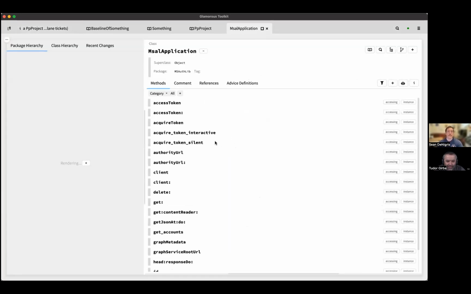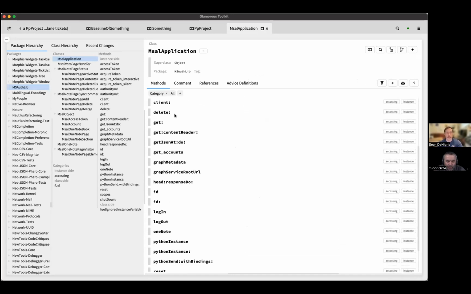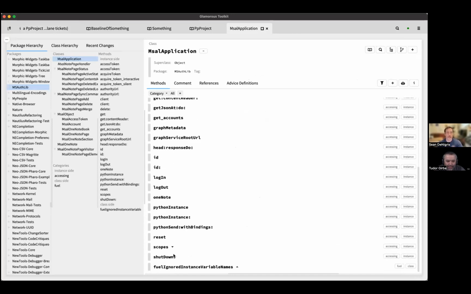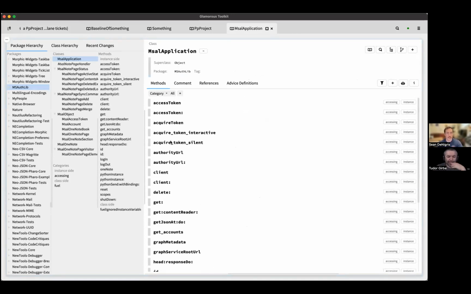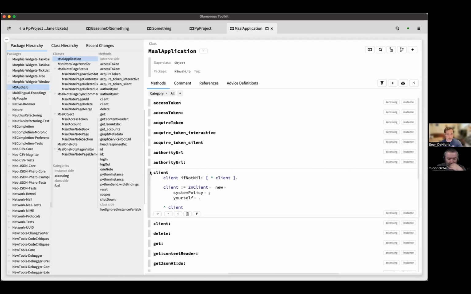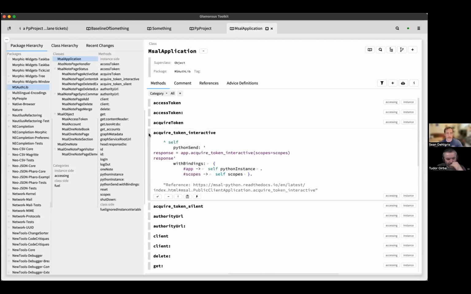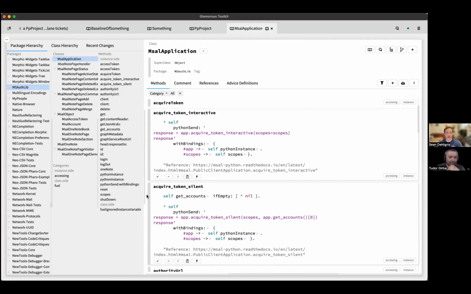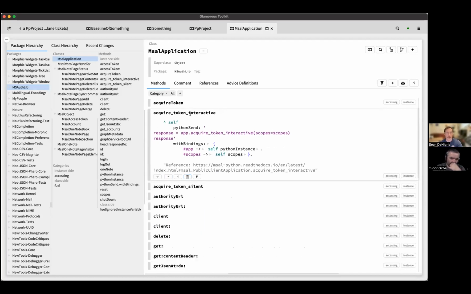Okay. So I just wrapped the Python stuff that they do. So this is an MSAL application. Basically this is what they do in the Python library to get a token. The major thing you do is get acquire token interactive. This just calls the MSAL Python library, and actually it's pretty cool.